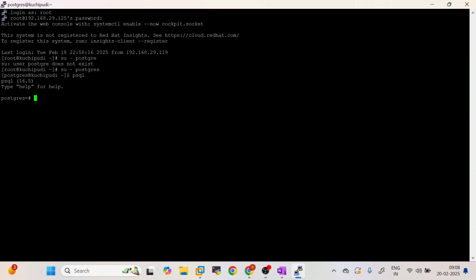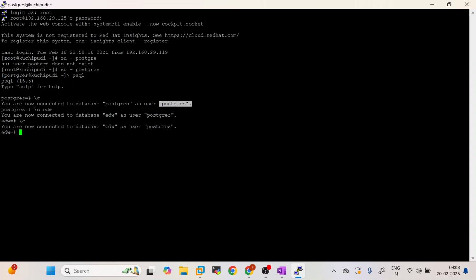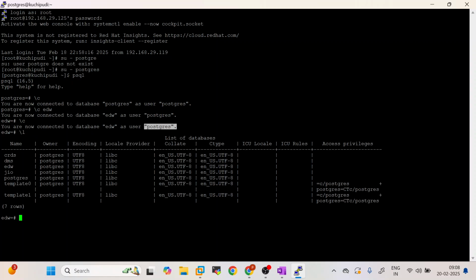Okay. When I do PSQL and you do slash C, you are now connected to the database Postgres as user Postgres. If you want to connect to some other database like EDW, now if you do slash C, it will show you are now connected to the database EDW as user Postgres. If you want to check the owner of a database, slash L, the owner is Postgres.